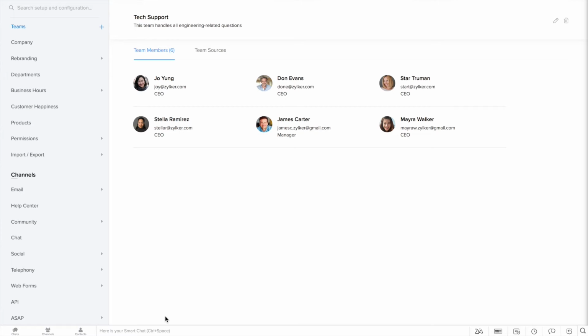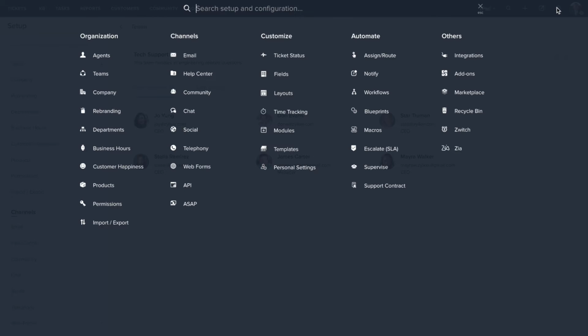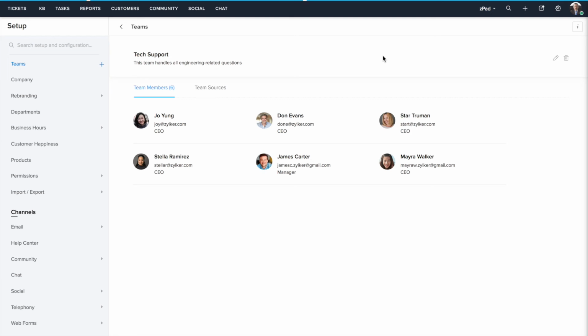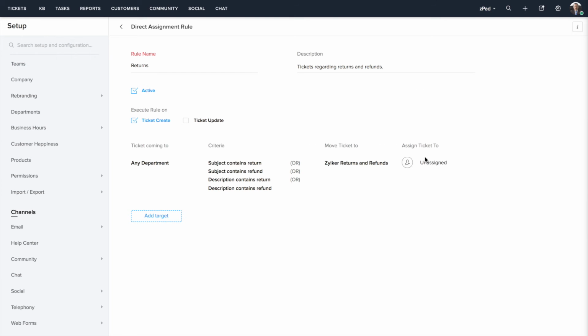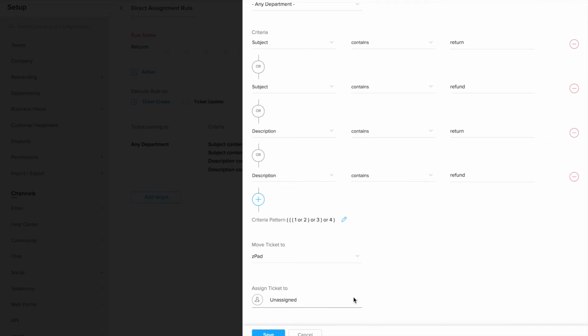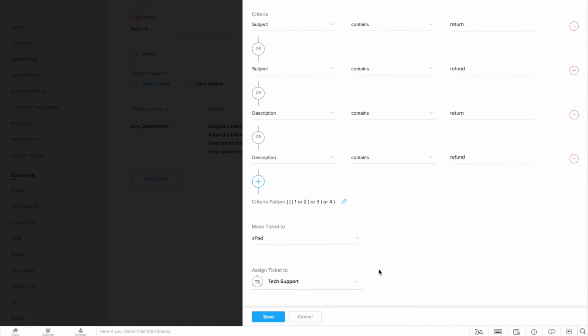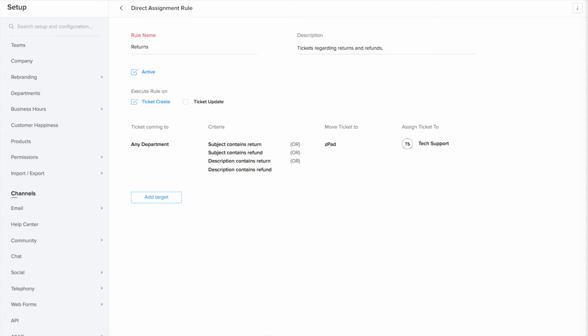Okay, so we've added a team. What next? Well, take any automation feature in Zoho Desk. You can assign tickets to an entire team instead of a single agent. That way, if an agent within a team is offline, another agent with the same expertise can fill in for them and work continues unhindered. In other words, fewer bottlenecks for your company.